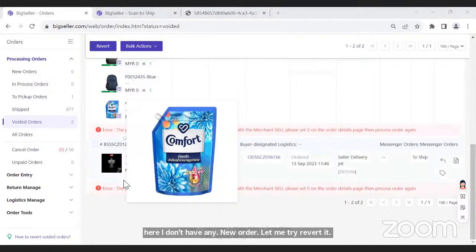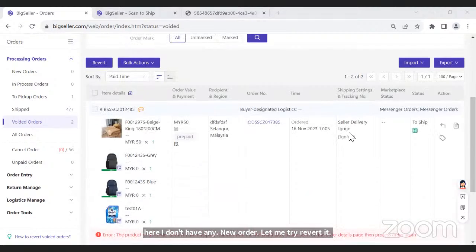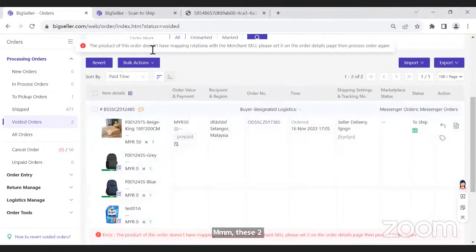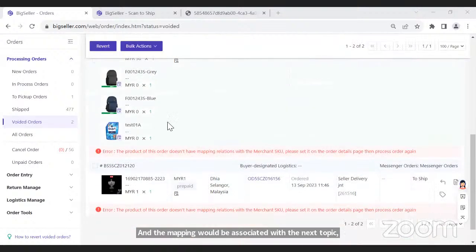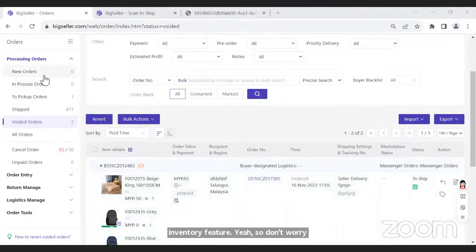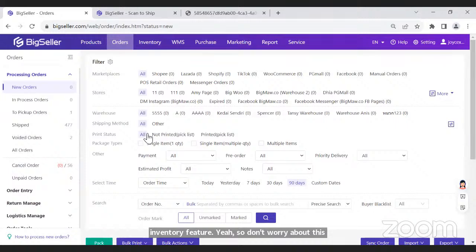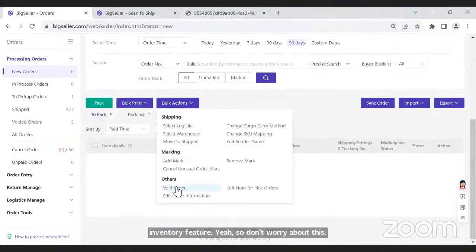These 2 orders cannot be reverted because they don't have a mapping. The mapping would be associated with the next topic, the inventory feature, so don't worry about this. Anyway, if you want to void it, you can go for bulk action to void this order.